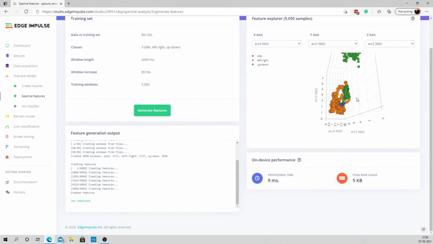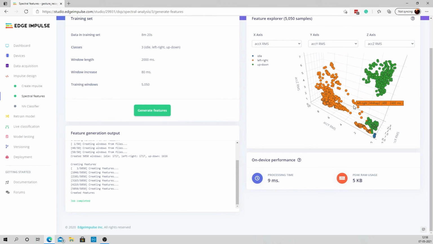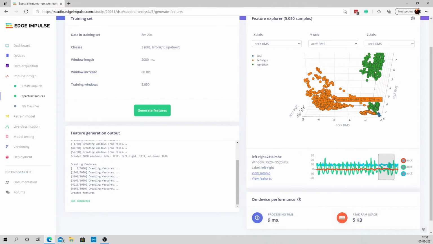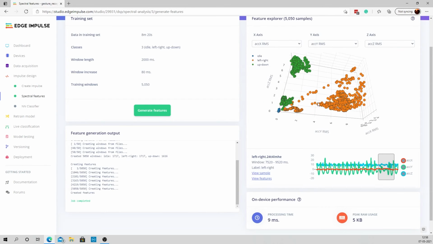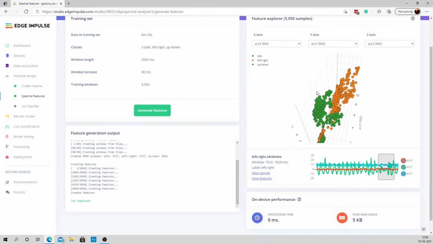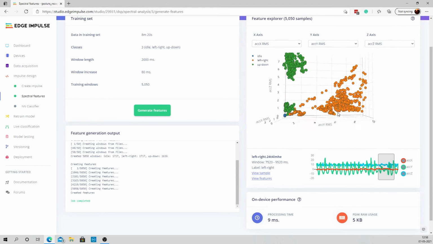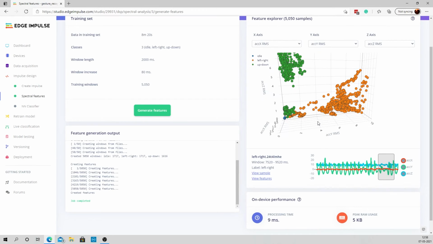Once our features are generated, we can go on to build our model. Also here you can see the separation between each of your features. So you have the left-right gestures cluster over here, and you have the up-down cluster over here. The better the distinction between the clusters, the easier it will be for the model to distinguish between our different gestures. So next, head over to the neural network classifier.